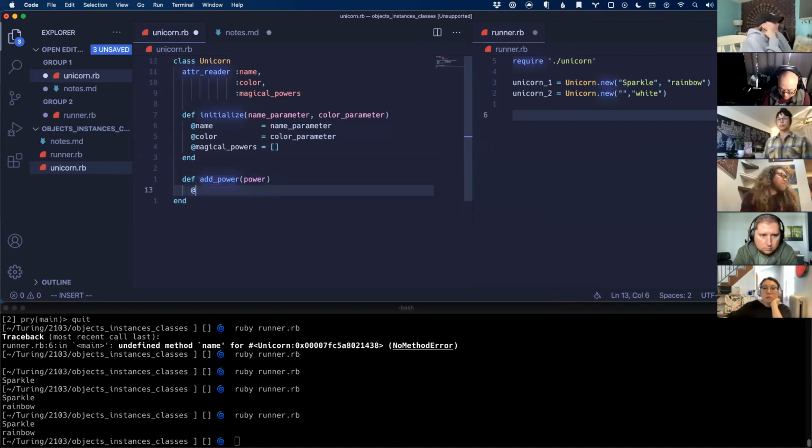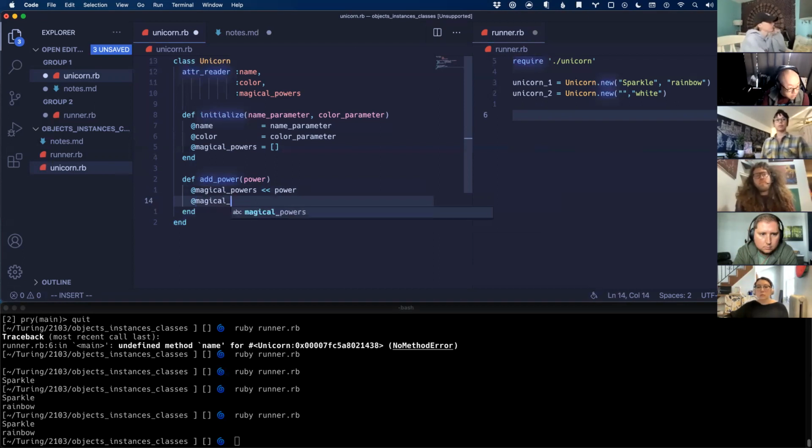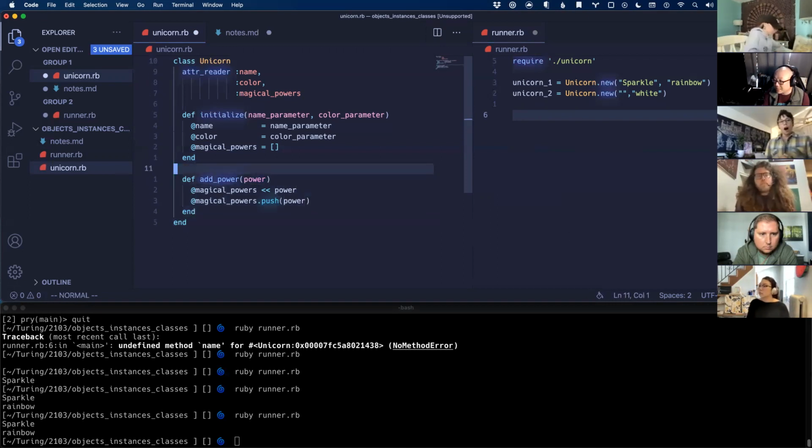What we're going to do is take our magical powers and shovel in that power. The shovel operator is what we use to add an item onto the end of an array. This is the exact same thing as doing magical_powers.push(power). These two lines of code are identical. They do the exact same thing. It's just different syntactically.